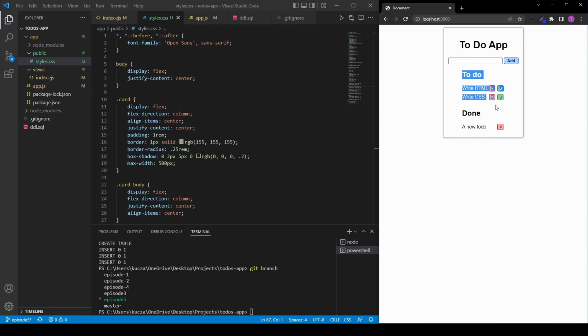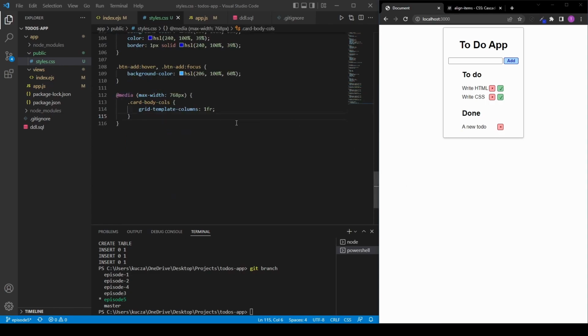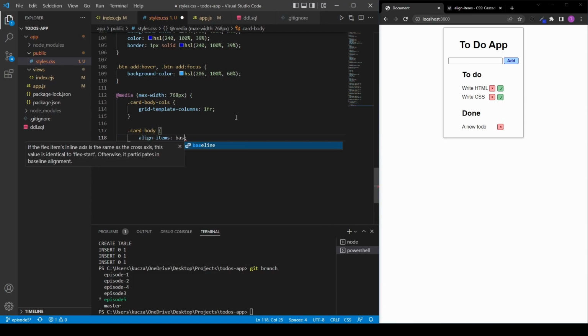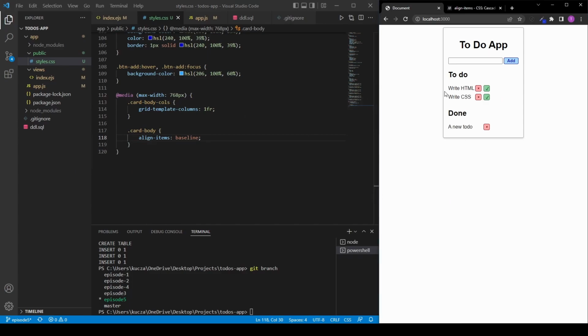Now that I think of it and take a look at it, this looks kind of ugly, so it would be much better if this was aligned to the left-hand side. So let's try to maybe change that. And doing this is also super simple. We need to go down to our media query, we need to say card body, and inside this card body, instead of align items center, we need to say align items baseline. And this is it. This works just fine.